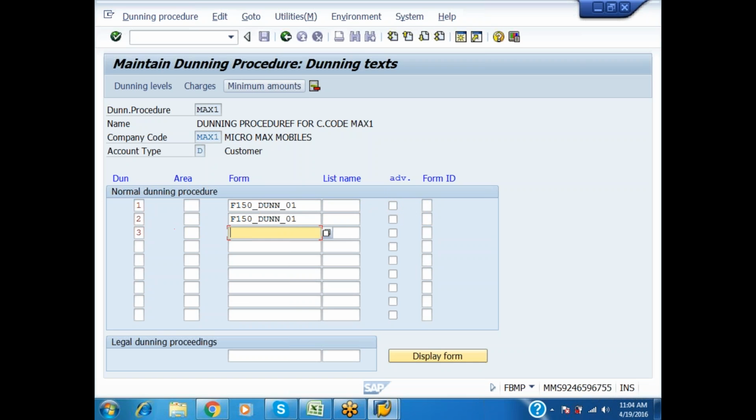In the third level, F150_DUNN_02, which is the third level. And the fourth level, F150_DUNN_02. And the fifth level, F150_DUNN_02.